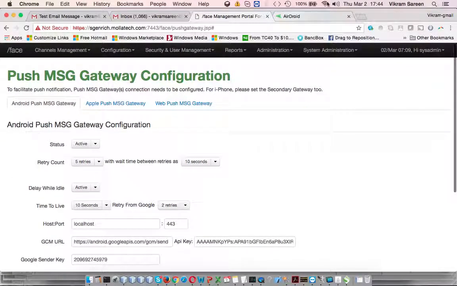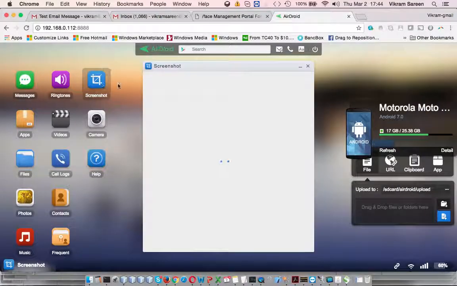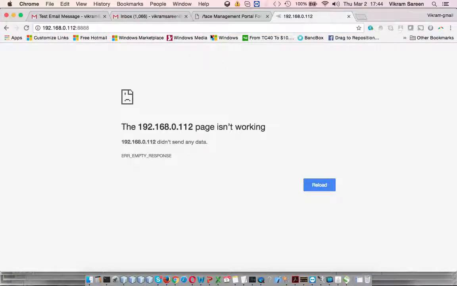Now, showing you a very quick demo. So what I have done is I have just streamed my screen from my, sorry, I think my device has gone dead. One second. Okay, you just configure this one.